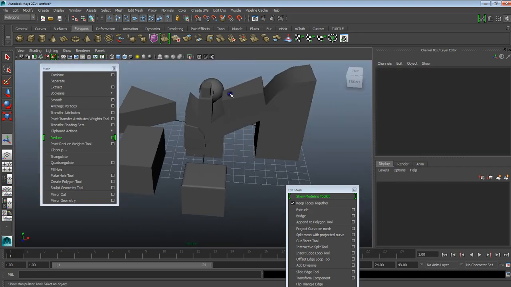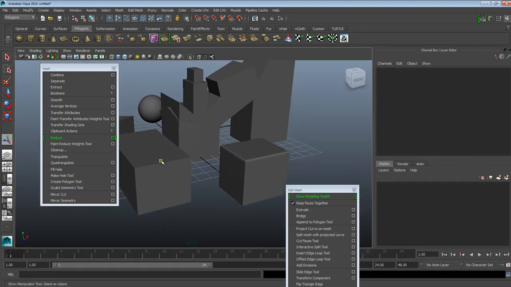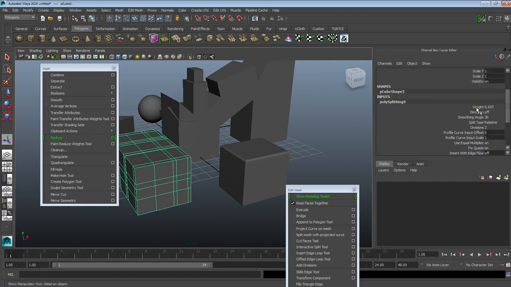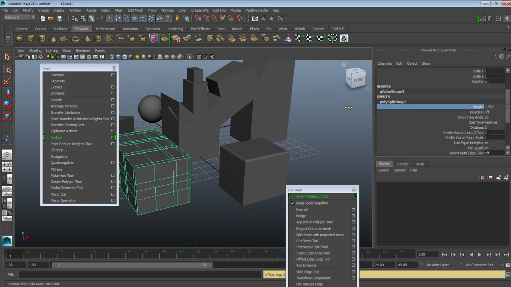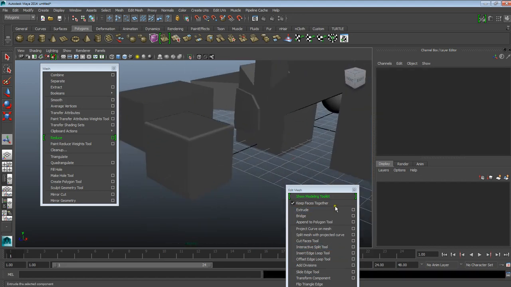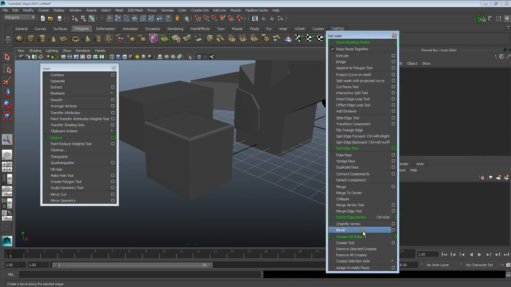Alright. So again, a lot of these tools have similar settings which you can actually go in there and manipulate. Alright, so just know you can do that. And again, that was the bevel tool.